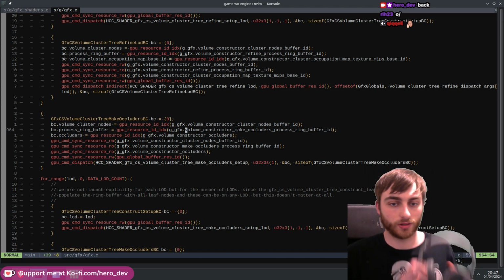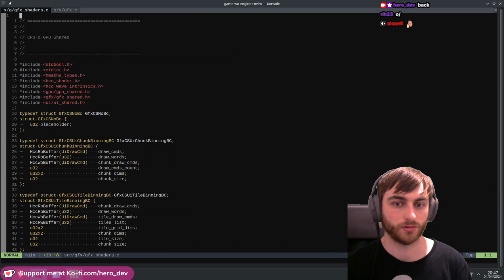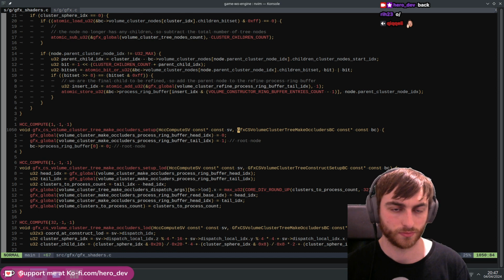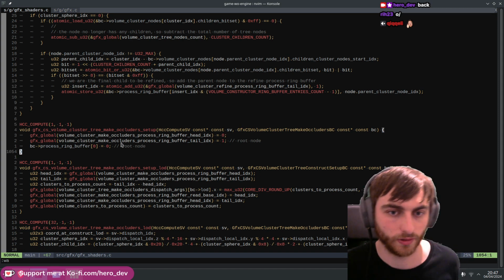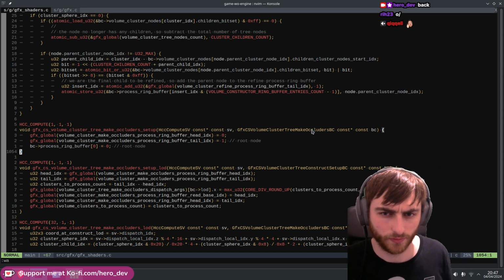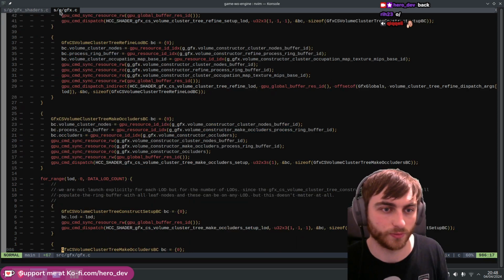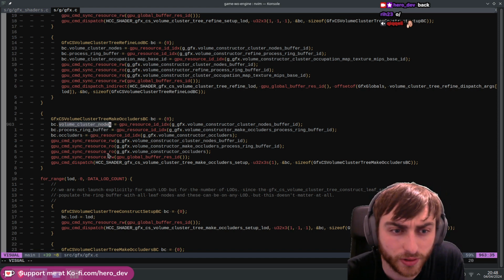So why was this crashing? Let's investigate. So we've got this setup. This one is very simple, right? It just takes this in. It just needs to write to the process ring buffer, and it writes to the global buffer, which is globally accessible, so don't pass it in via the push constants. The occluders don't really need to be there, neither do these, but we do it anyway.